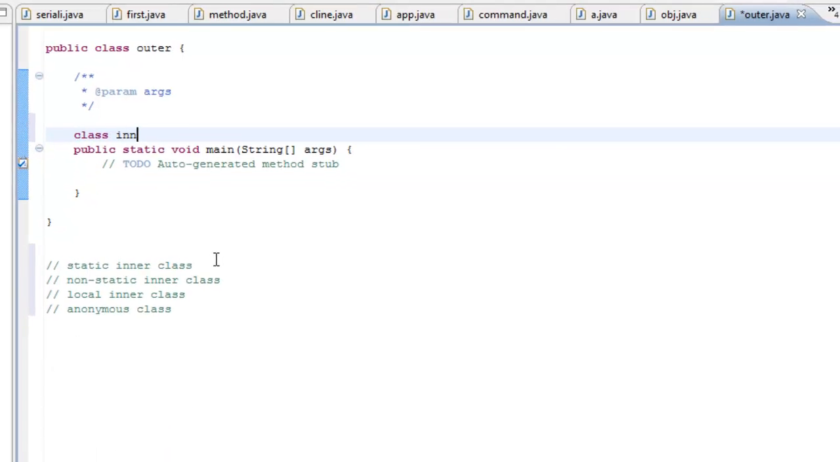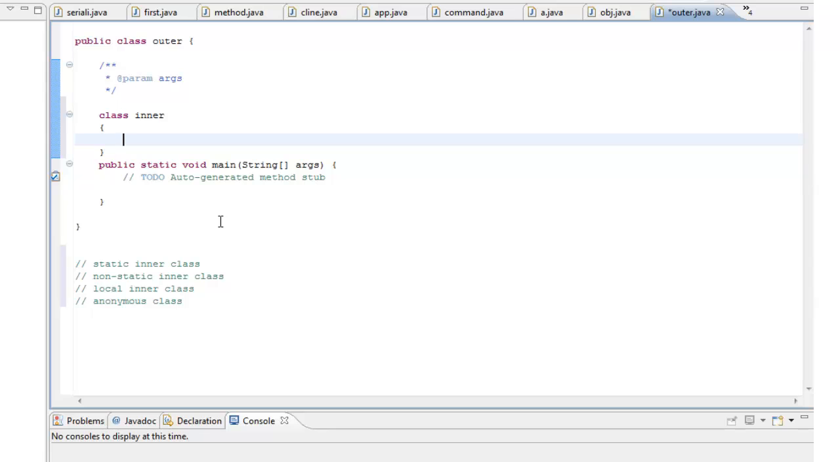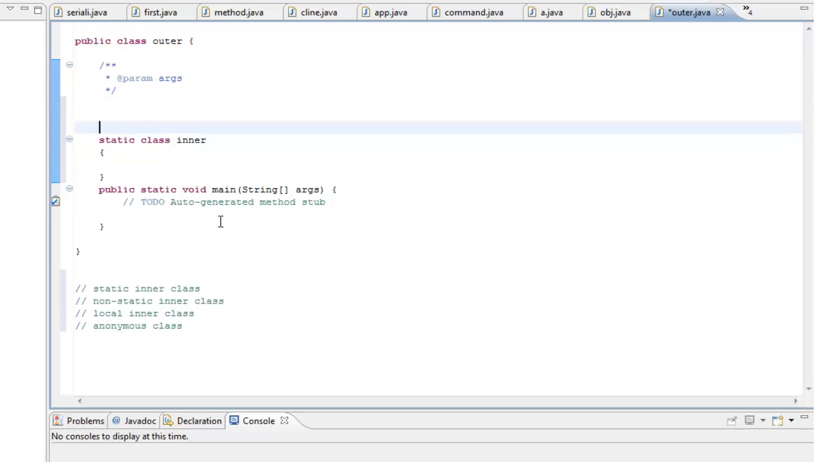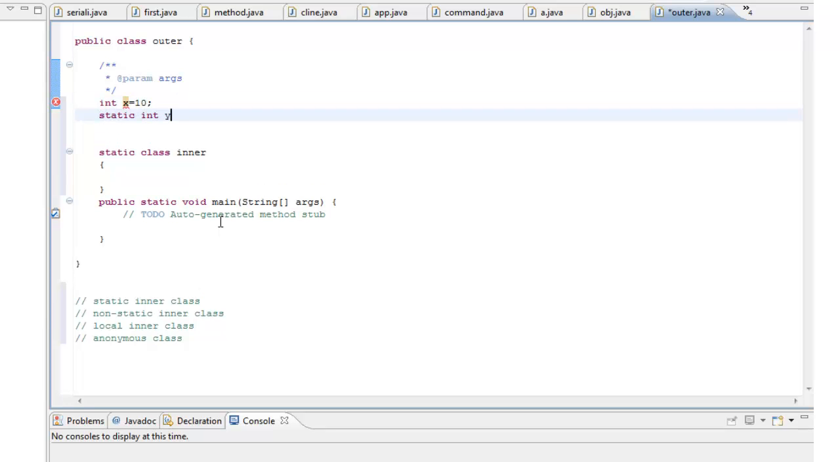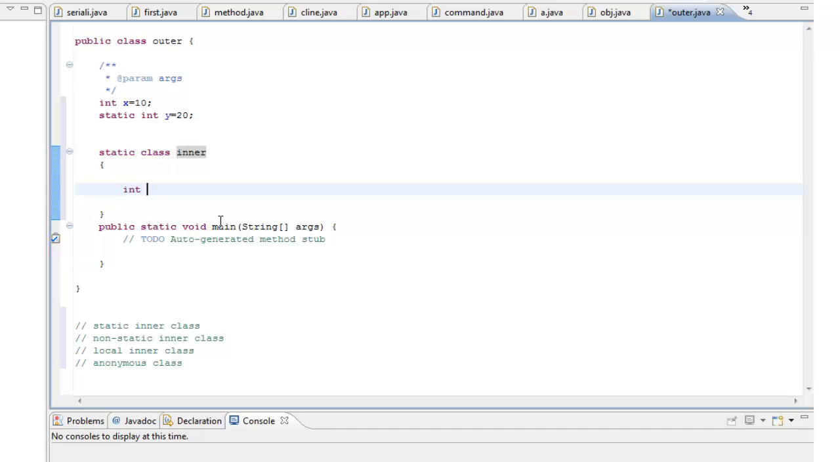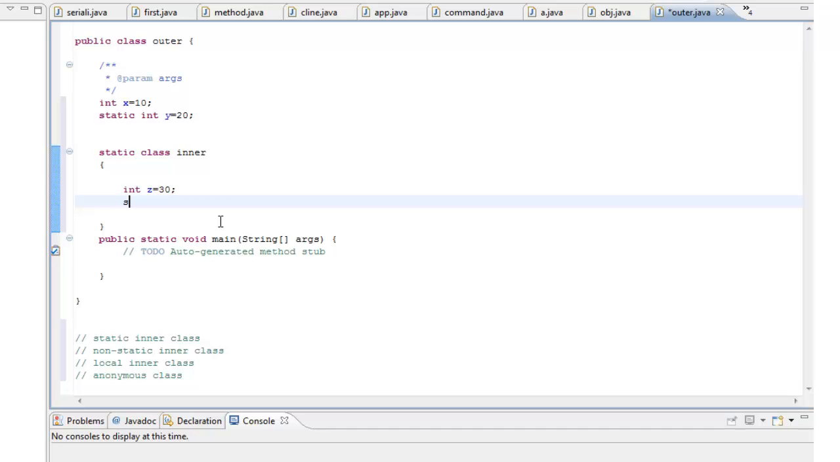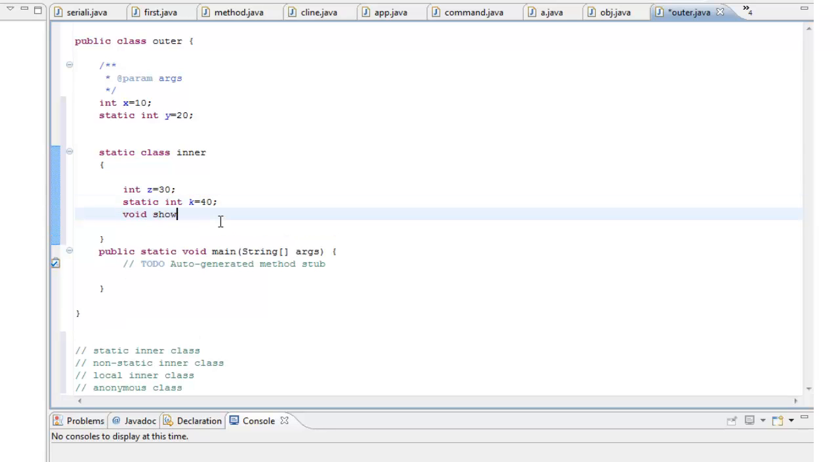So now let us see the first case when the inner class is static. So I'll feed some data here: instance variable, say x, static variable, say y, and similarly I'll declare some instance variable in inner class and declare some static variable in the inner class, and also I'll declare a method, say show.